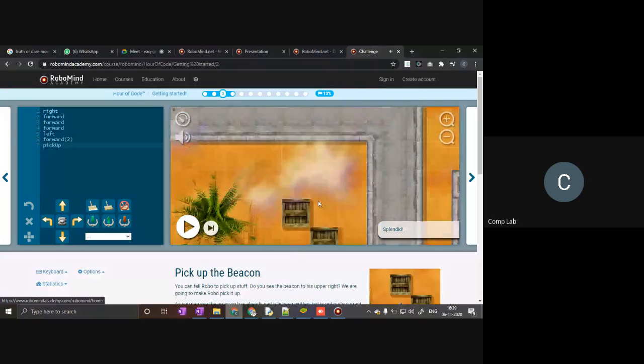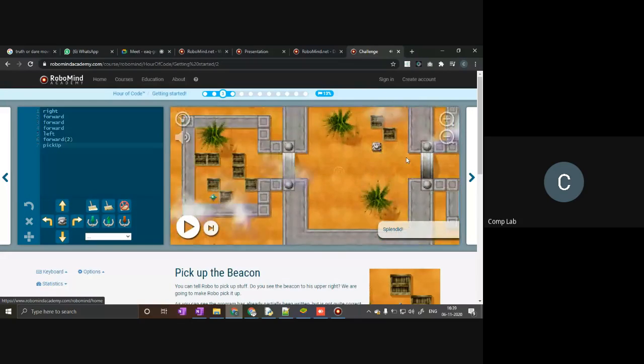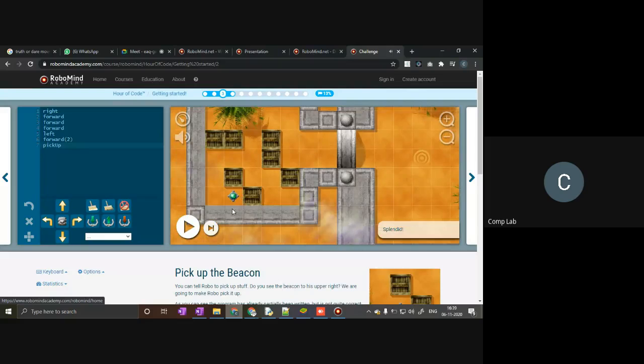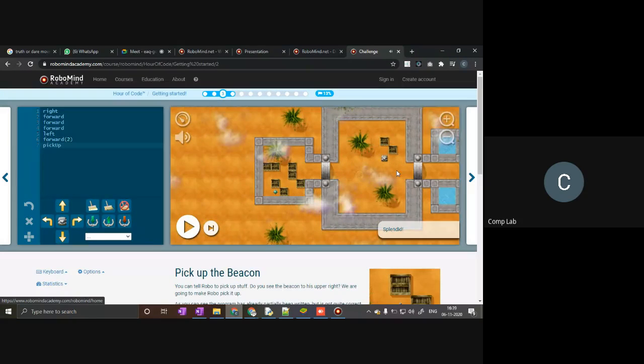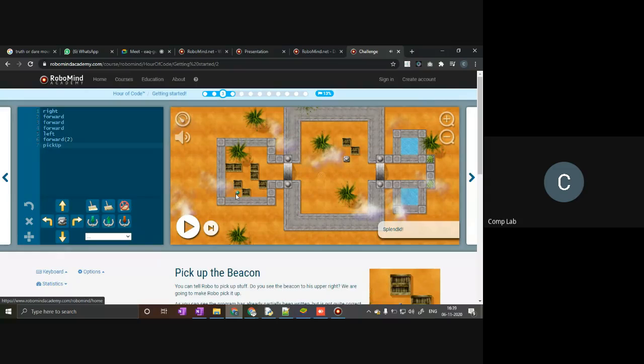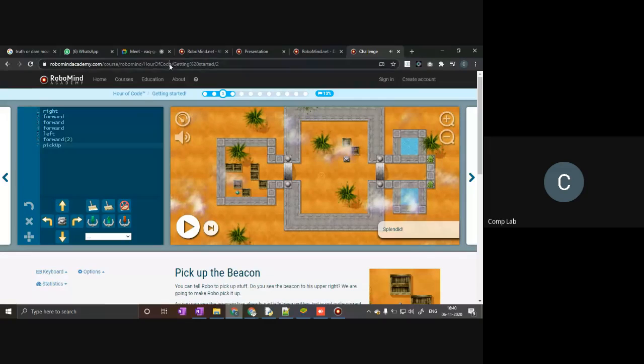Once you pick up this beacon, you can try picking up one more beacon on the left side of your map. Just use the minimize button and look at the beacon on the left side. Calculate the path you have to take to reach this beacon right here. That will be our activity for today.